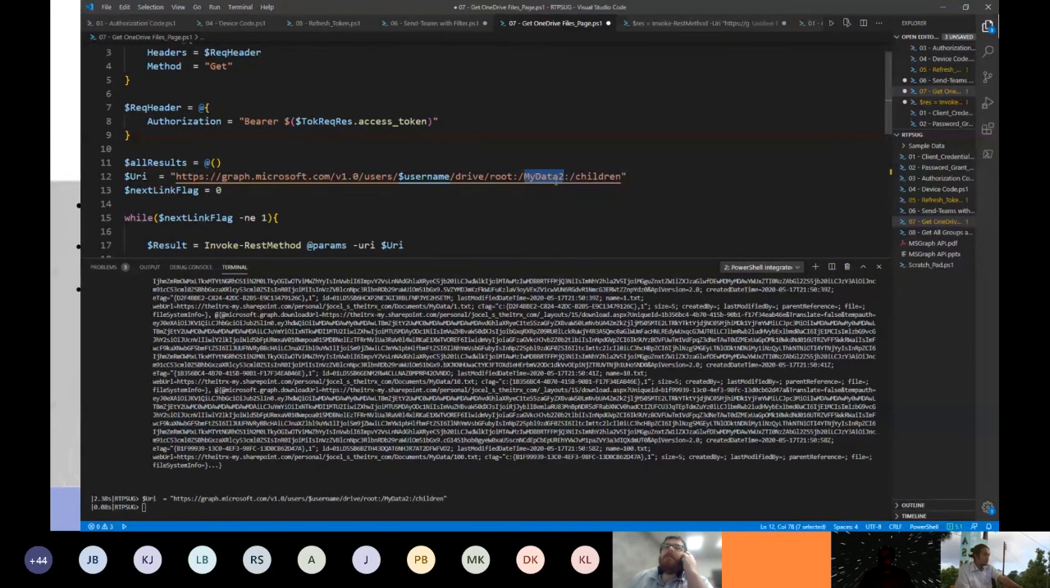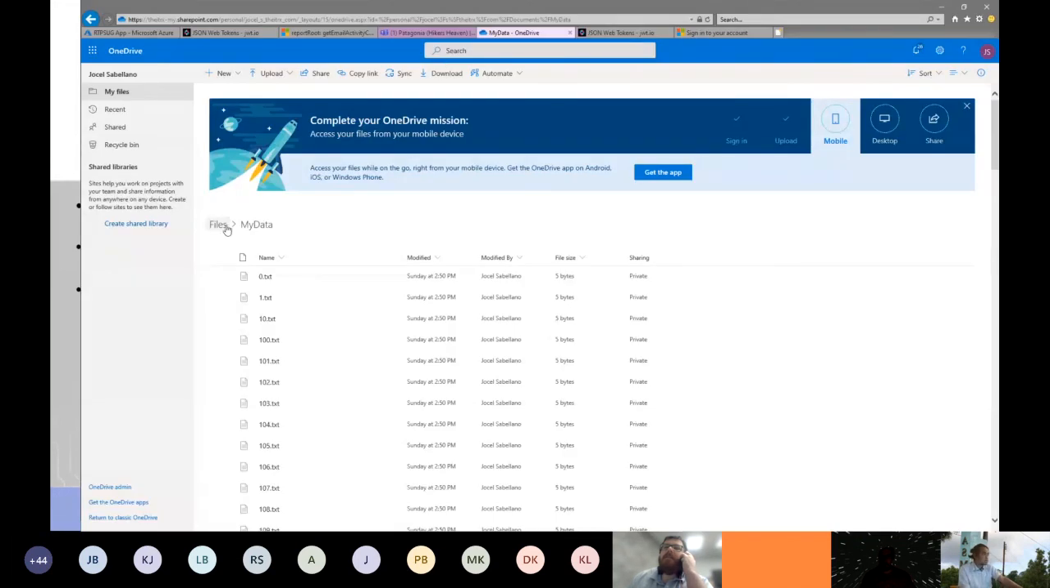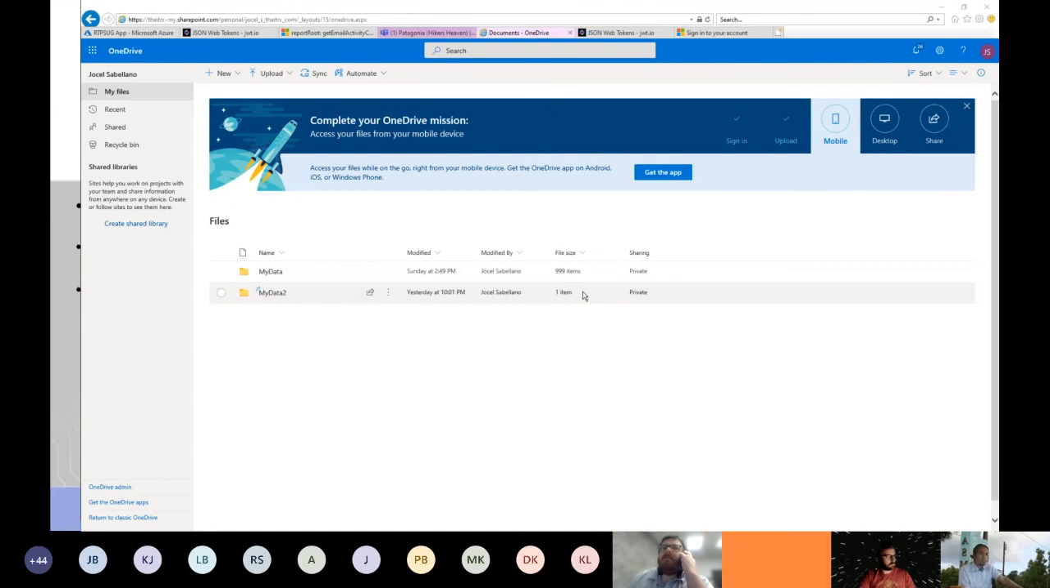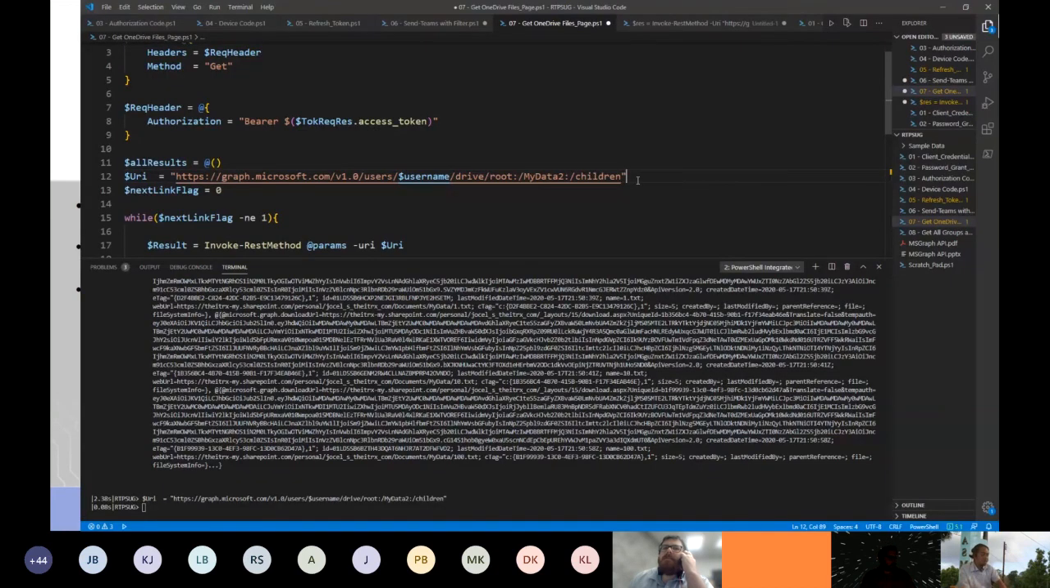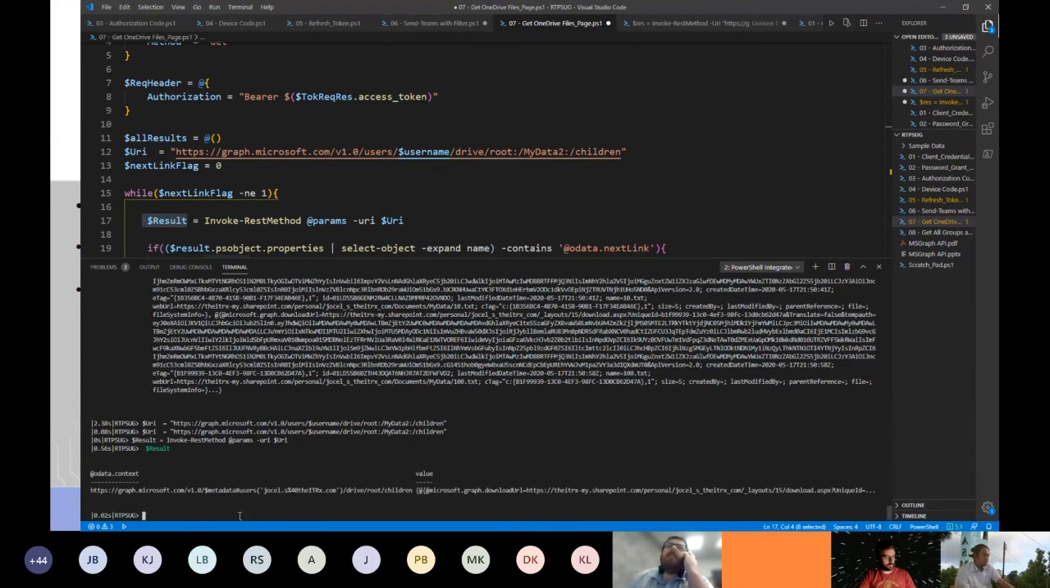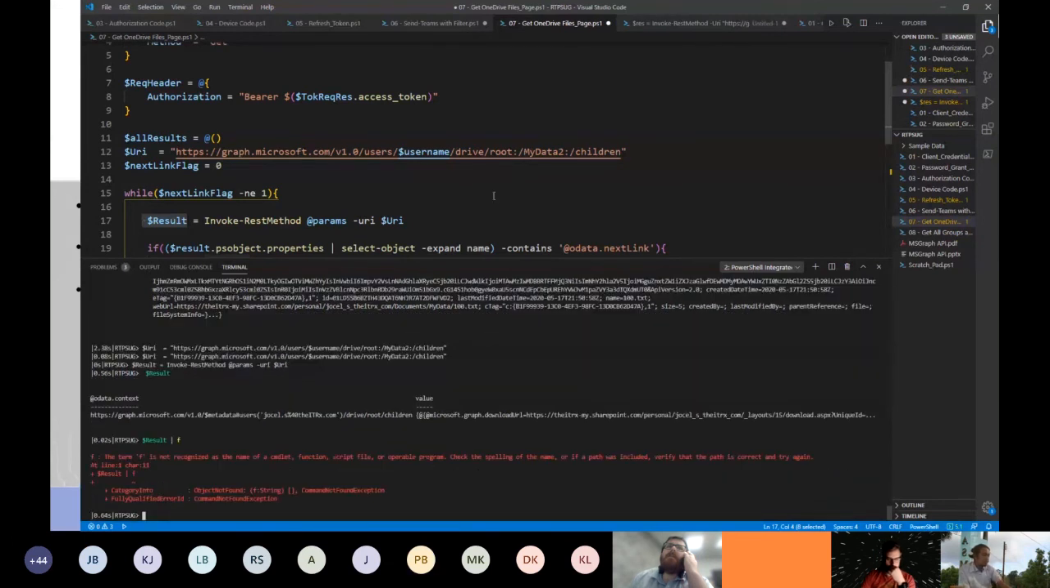So I changed my folder name here because I have another folder that's smaller in size, which only has one item. Then we run that. I think I already did. Then look at that. So in my result, I don't have that next data link anymore.